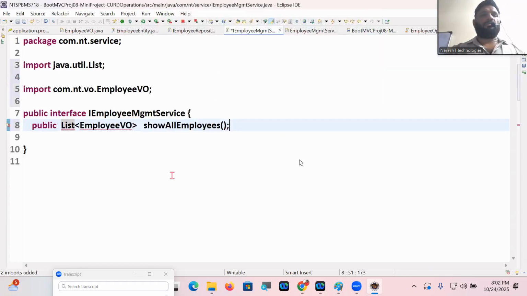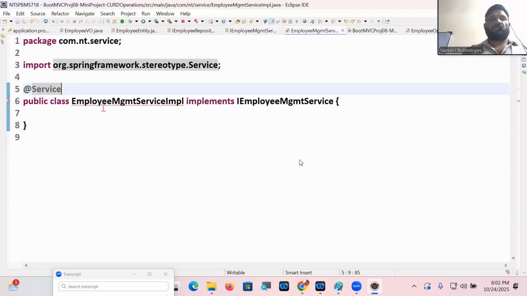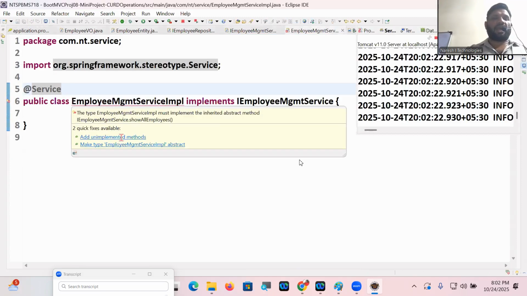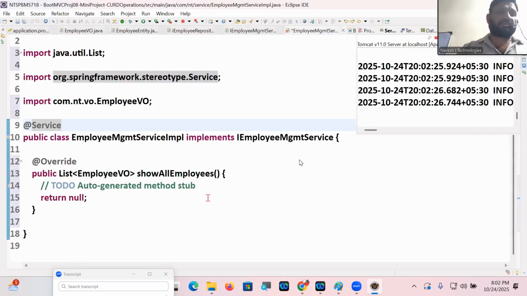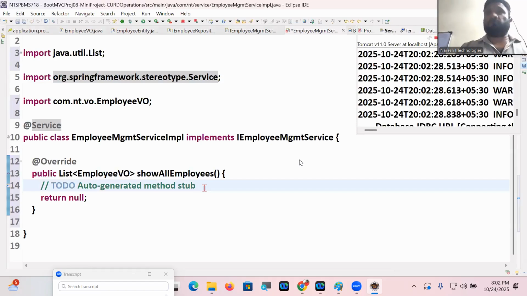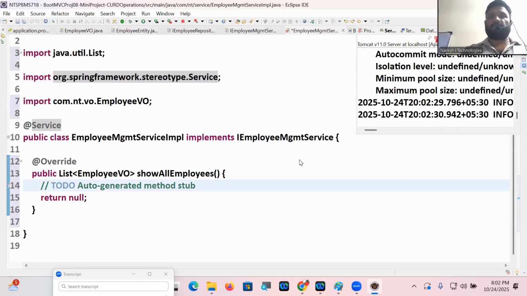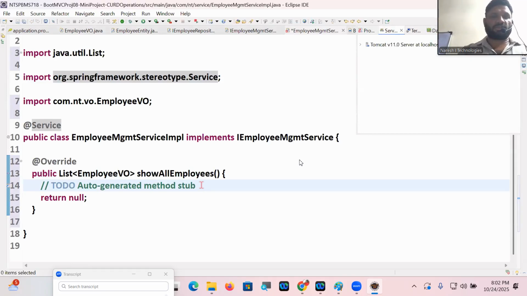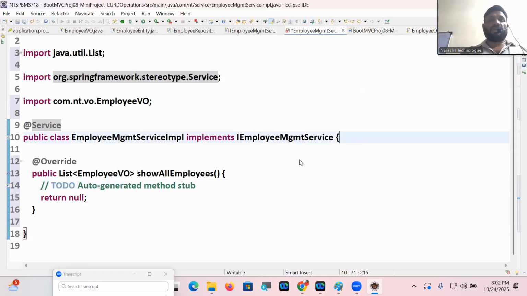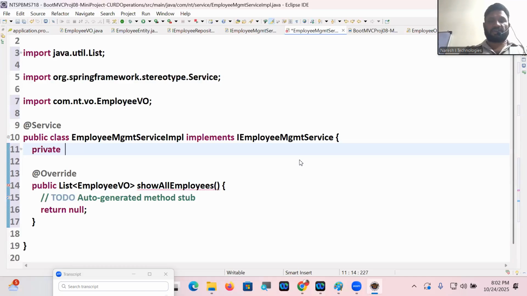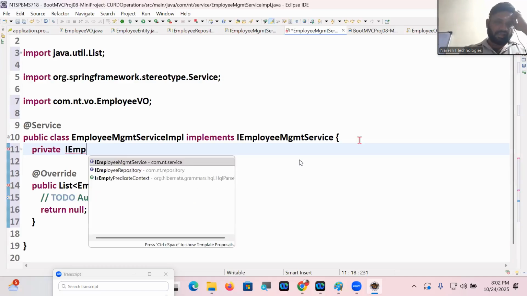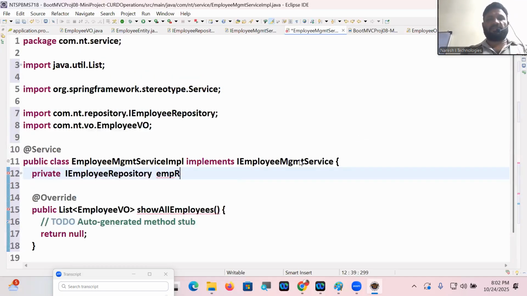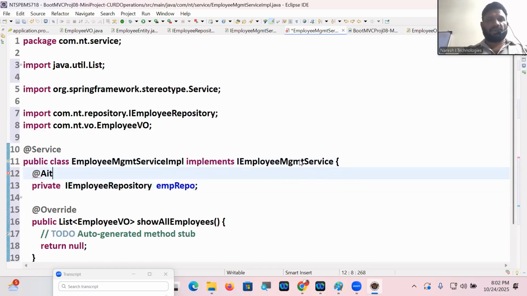Show all employees. That's good. Add unimplemented methods. Okay, first of all, I have to inject the repository over here. Employee repository, EMP repo. Where is this?